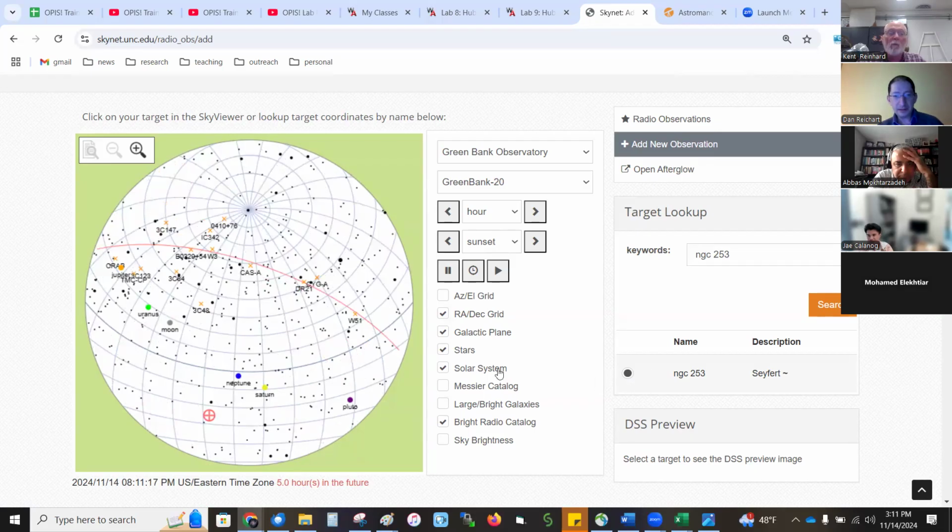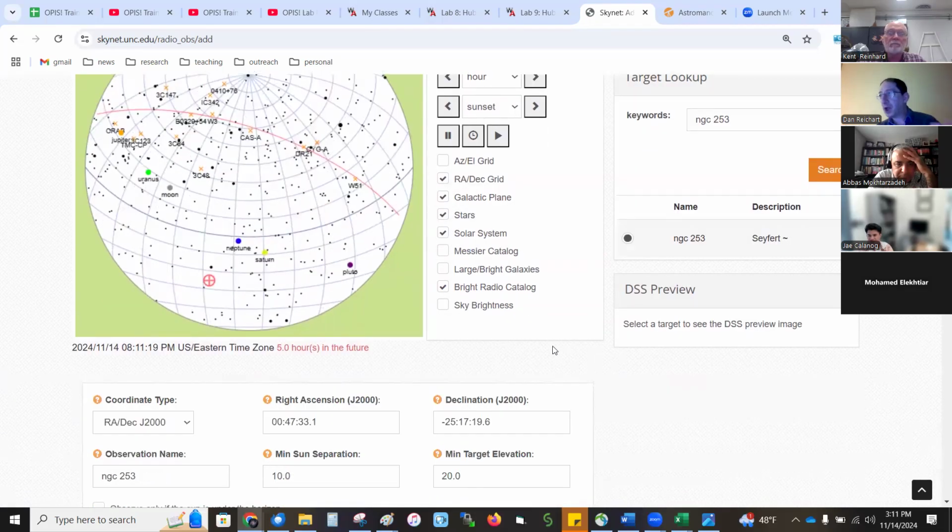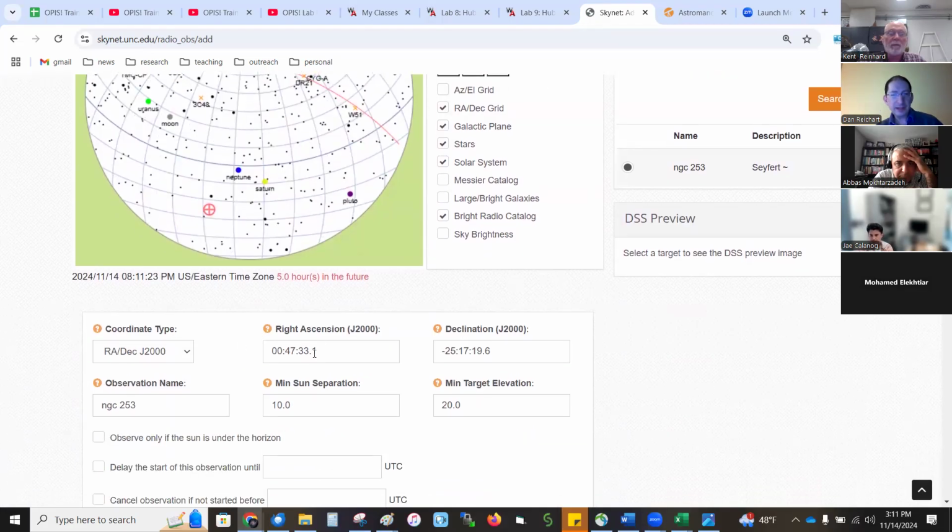And this is the Silver Dollar Galaxy, big bright galaxy. Let's see, so it's put in the coordinates. Minimum sun separation, 10 is a good number. You can do, of course, radio astronomy during the day, but if you're too close to the sun, it starts bouncing off the support struts and can mess up observations. Minimum target elevation, because this one is so far south, we recommend changing that down to 15.